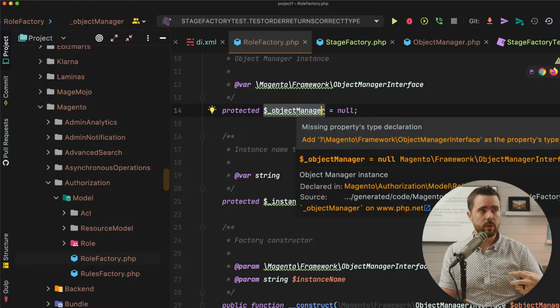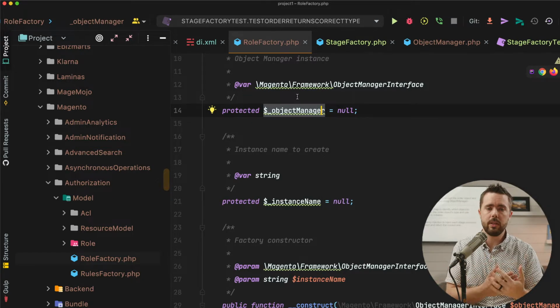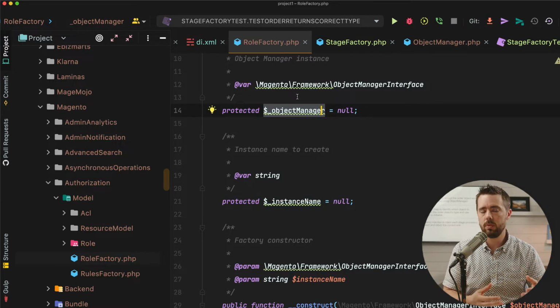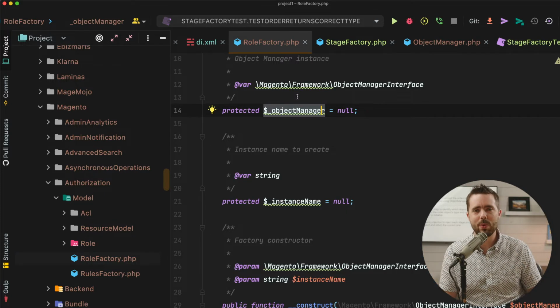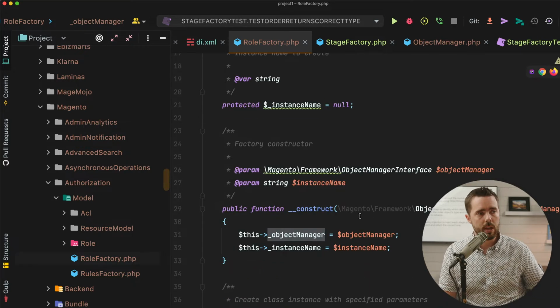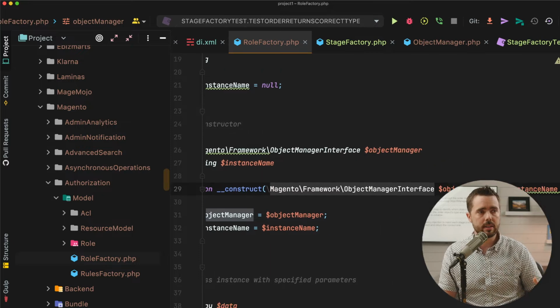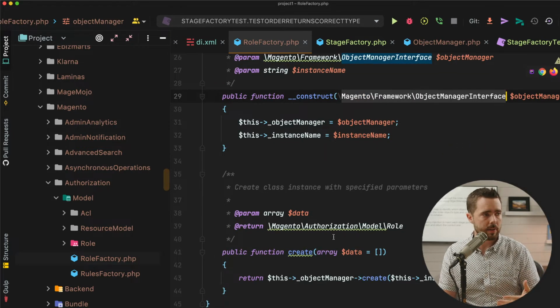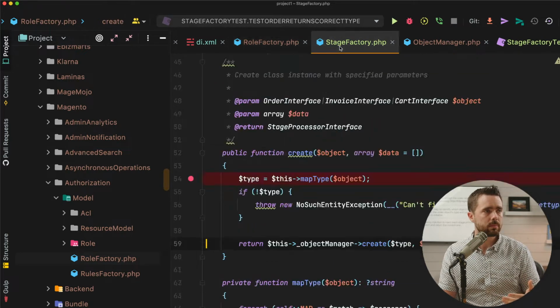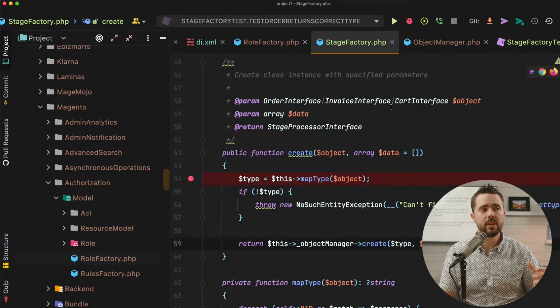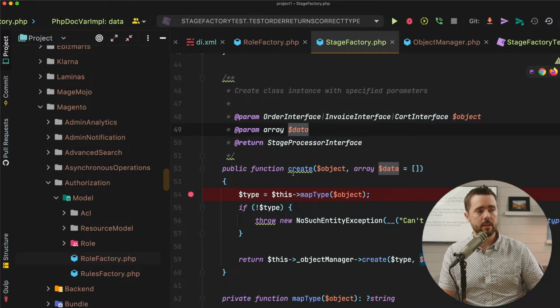We are creating our own factory. So this is explicitly, a factory is explicitly allowed to work with the object manager, right? So we inject the object manager, or Magento is injecting the object manager and an instance type. Well, I literally copied this out, our create method, etc. I created a class called stage factory, and we have a create.